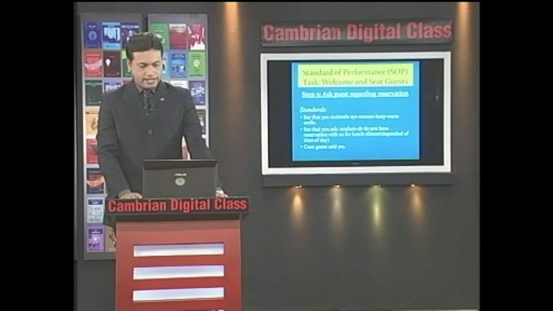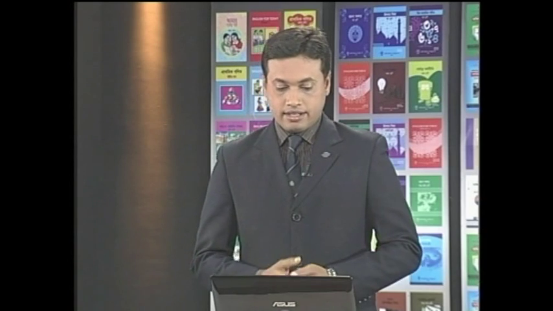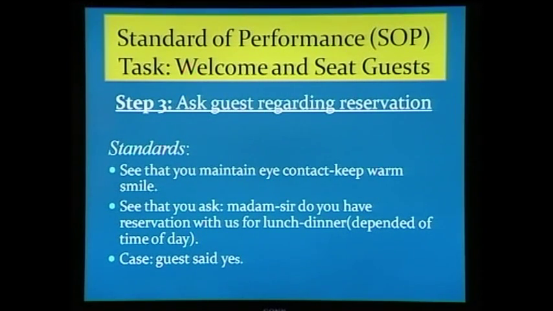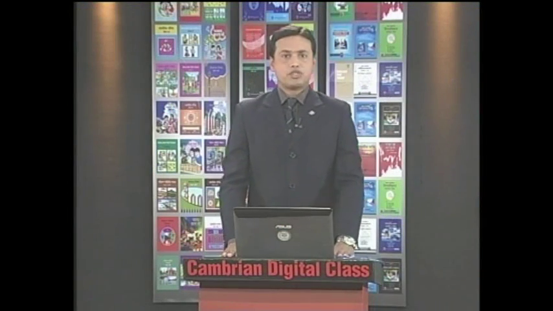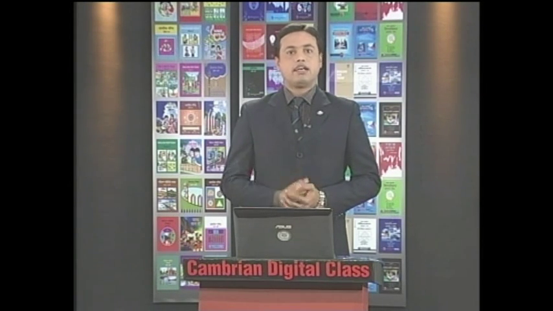Let's move on to the next step, which is step 3. Ask the guest regarding reservation. The standards are: maintain eye contact and keep a warm smile, which is very important and extremely required throughout the dining experience. Then the next standard is to ask, Madam or Sir, do you have a reservation with us for lunch or dinner, depending on the time of day? Here, as you can see, the phraseology is very important.